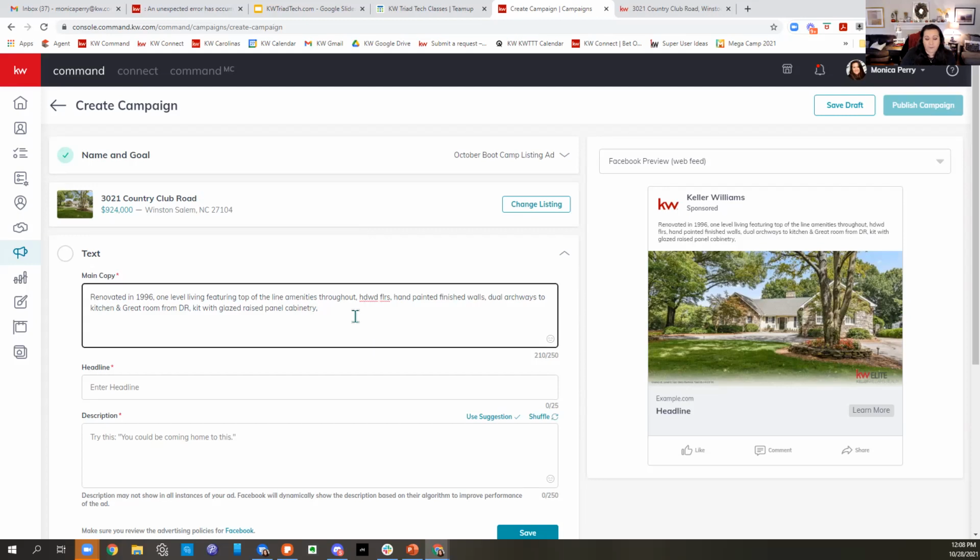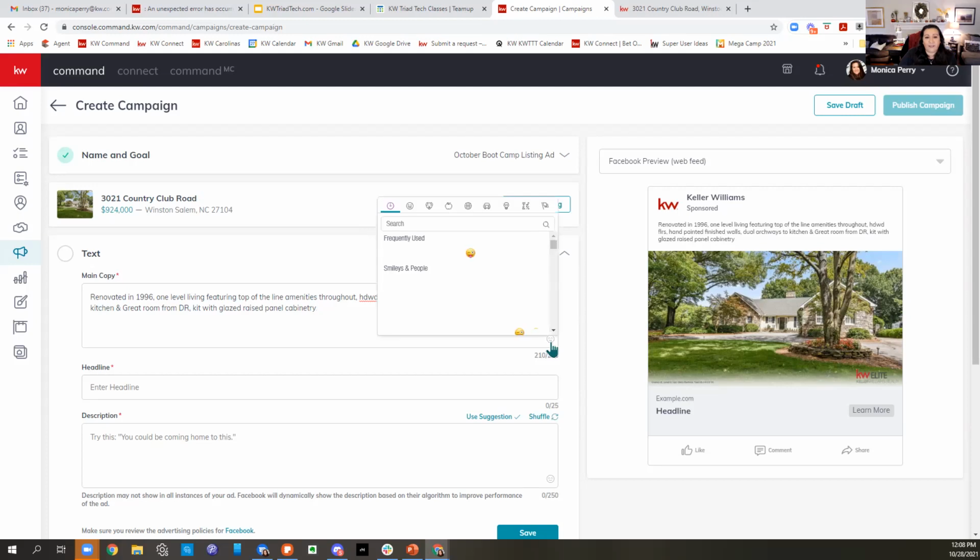But you know what people love? Emojis. So you know what I like to use? Emojis. And I hit the emoji down here and I give it heart eyes and it looks great. Okay. Text headline. I always love welcome home.